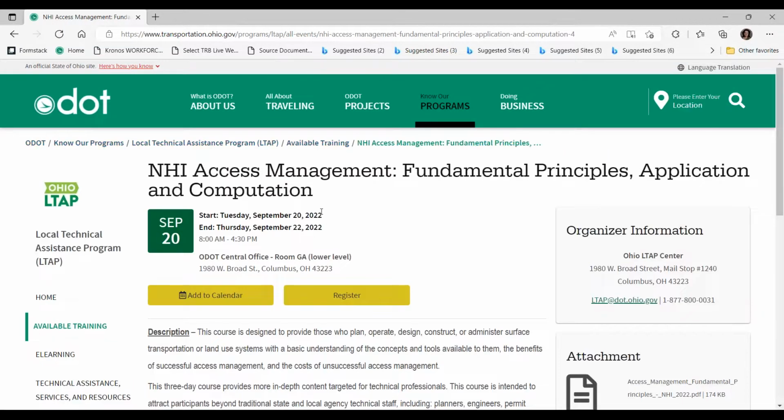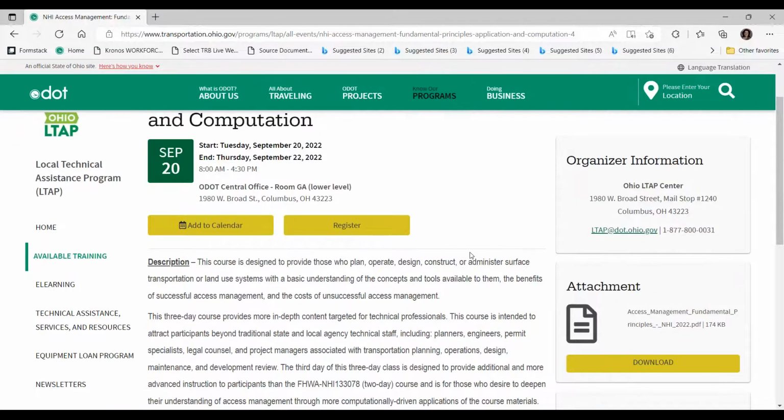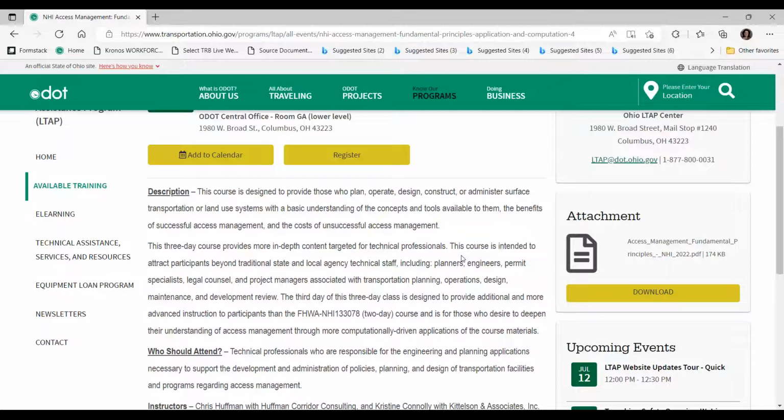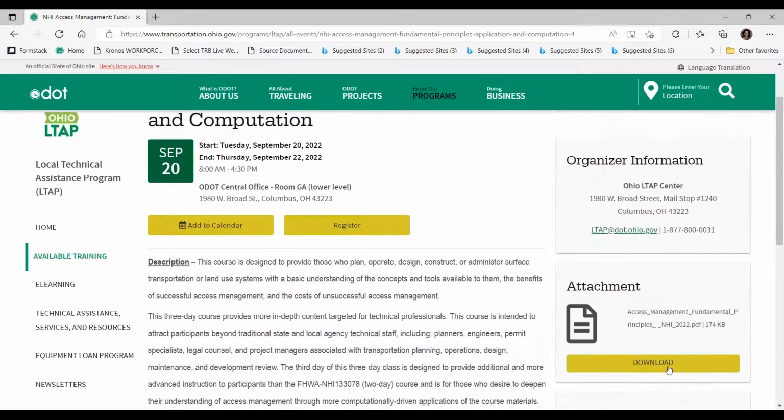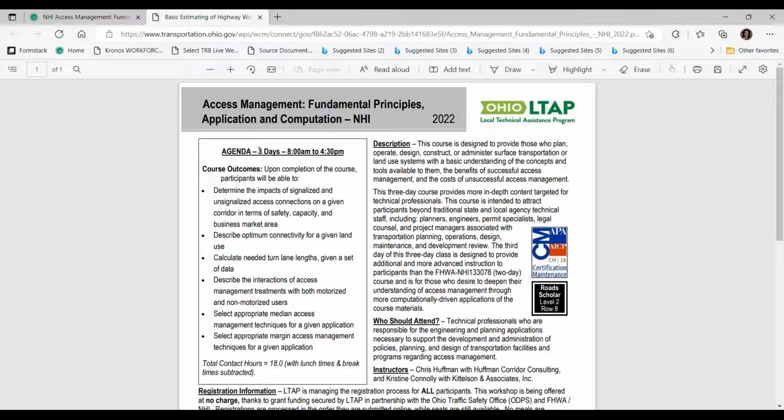The system does have a little quirk in it where it will not necessarily list all the days, and we're still working with our IT folks on that. But you know, if you click in here, you can read the information, and then you can also download a flyer, which is the traditional flyers that we've done in LTAP. We have those available here on the right side as a PDF. So you can still get to that flyer, which will tell you 3 days and the dates that it is.